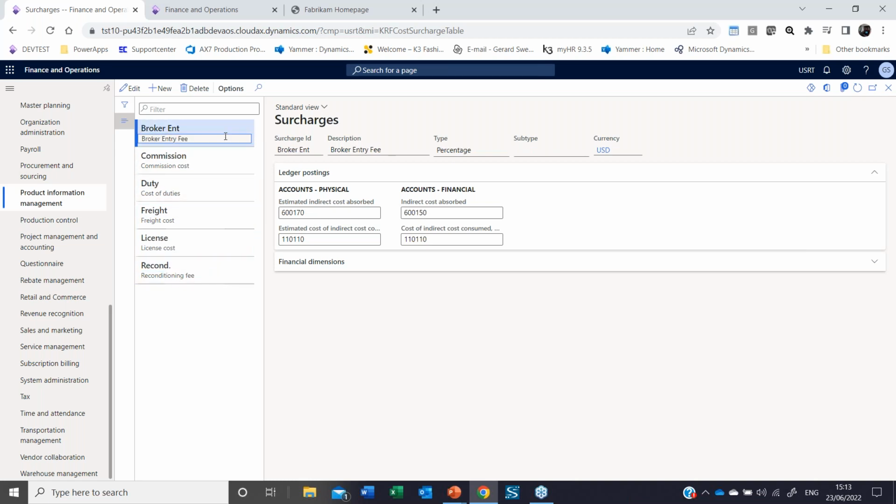A surcharge is a part you add to a cost price or a purchase price to come to a cost price, sales price, or recommended retail price. They could either be of the type percentage, or they could be of a type value. Makes sense, right? Either you add a percentage or you add a value to a specific part.